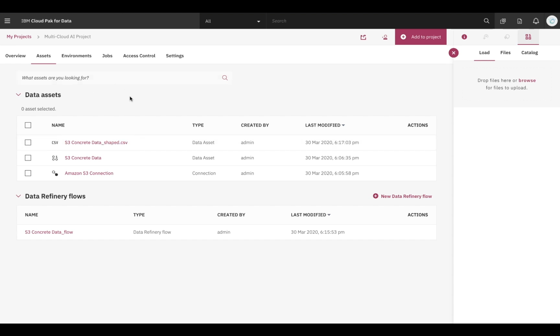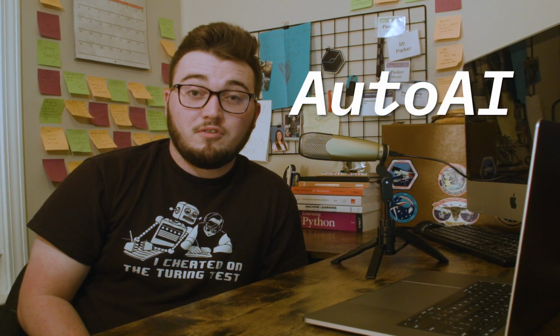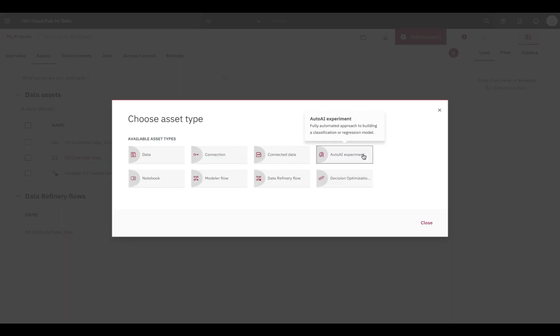Now that our data is cleaned, it's time to automate our AI pipeline. Click Add to Project, then find the Auto AI Experiment option. Auto AI is Cloud Pak for Data's graphical, intuitive AI automation tool. The tool does all the work for you, helping you build and deploy a machine learning model in just minutes. And again, all without writing a single line of code.